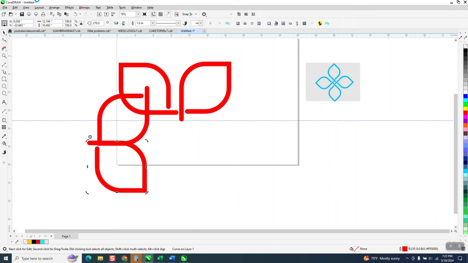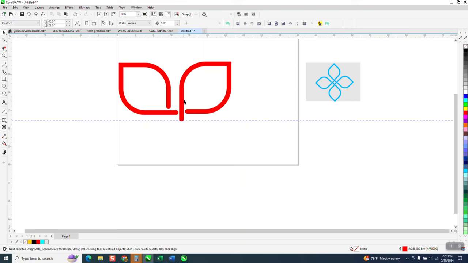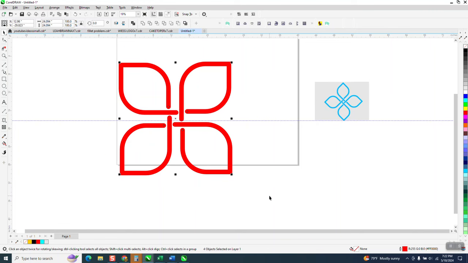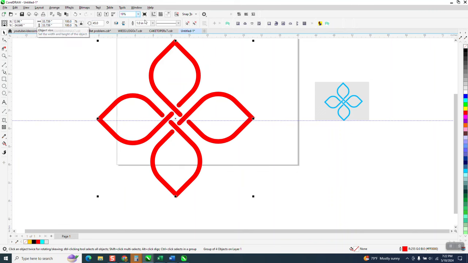Control D, control D. Corel does that every once in a while. So go control D and rotate it 180 degrees and then control D. And then let's group it together, control G. And now let's rotate it 45 degrees to get it that direction.